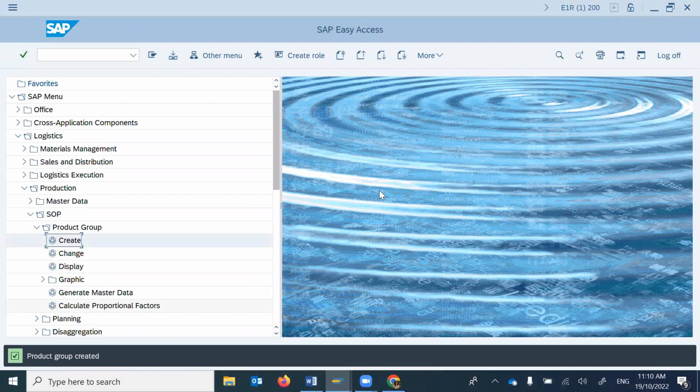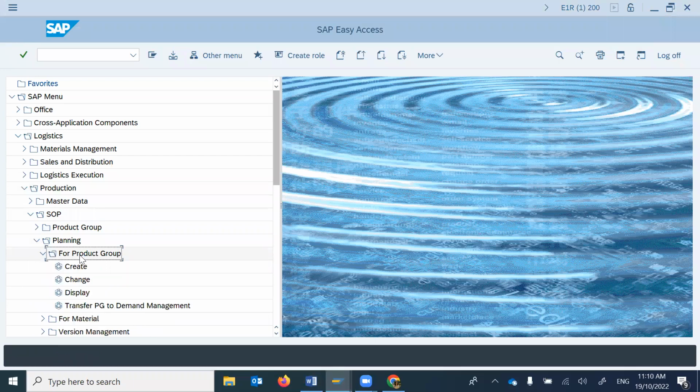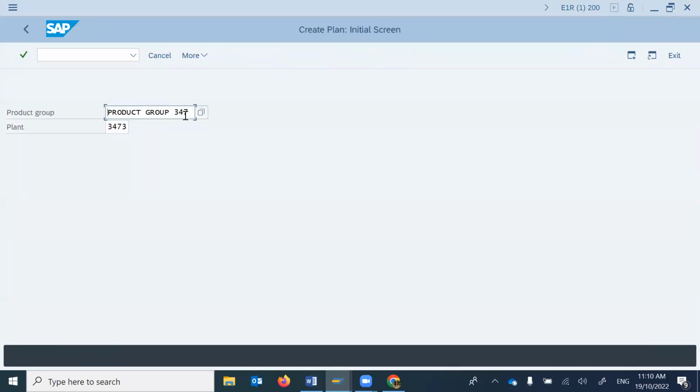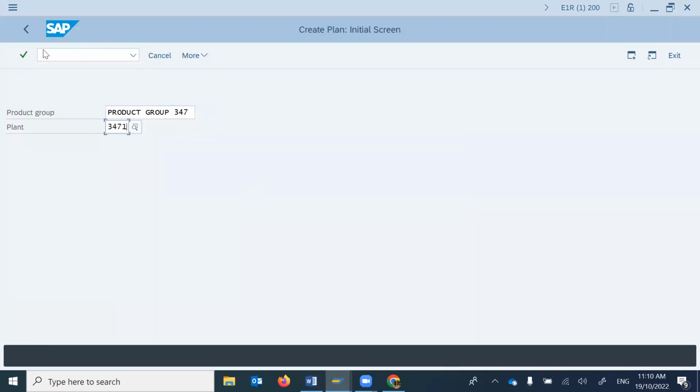Now that we are done here, we will go one step further, as I mentioned, creating SOP. Set menu, we follow until logistics, production, there's SOP. By this SOP now, you've got to click on planning. And for product group, we create. So we have 347. The plan should be 3471. Make sure you are following. So we do with US first. And then we click on enter.